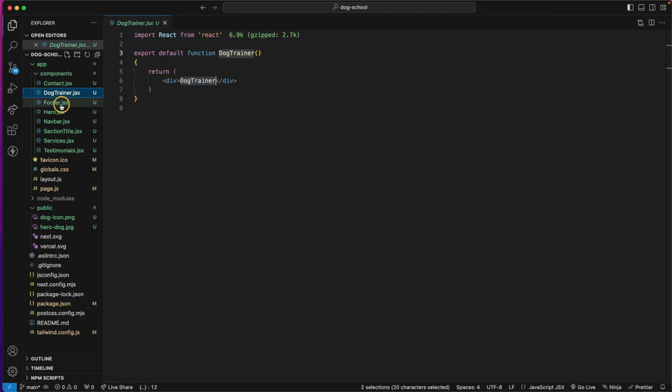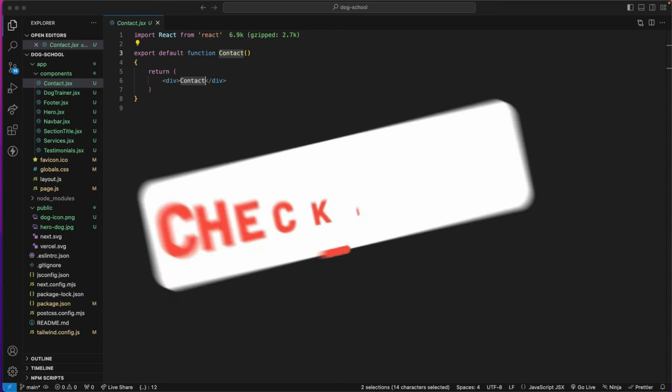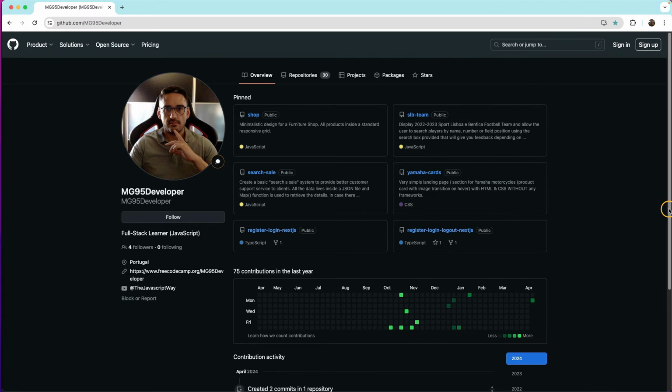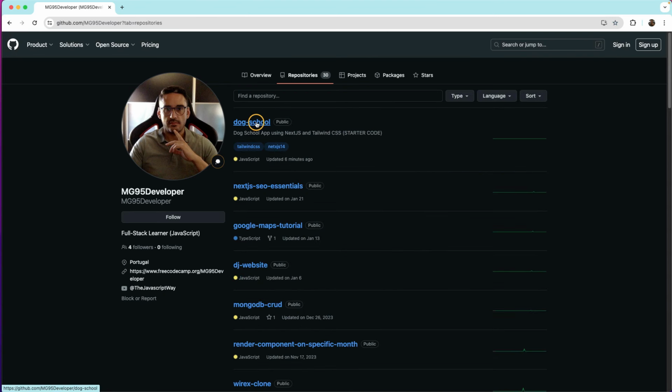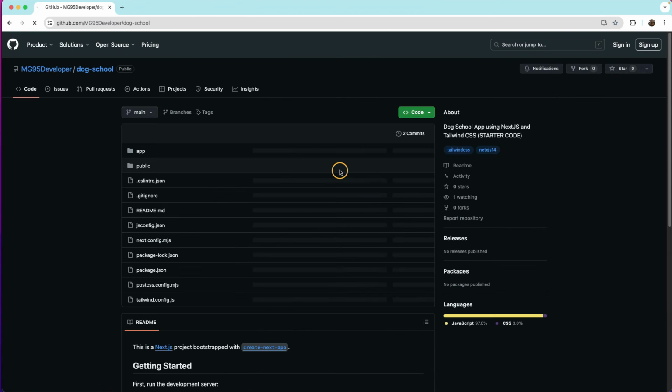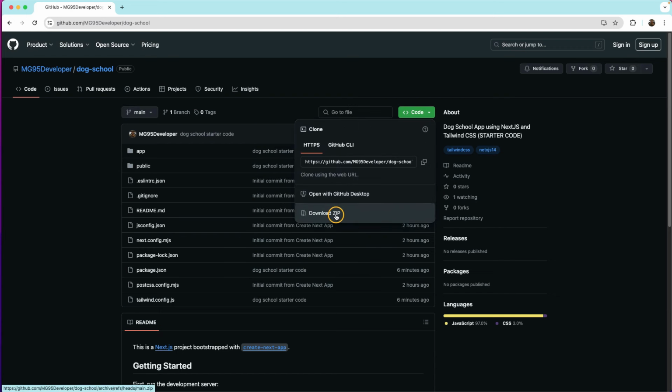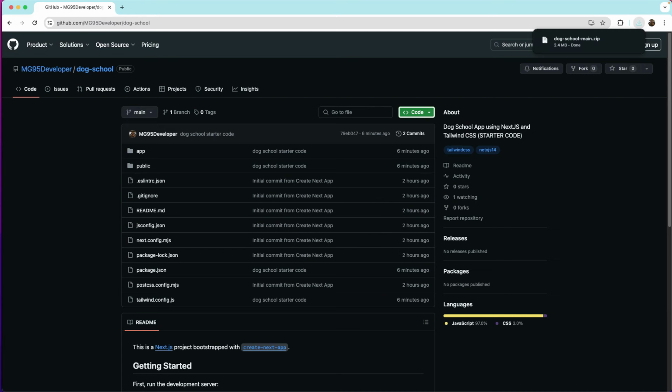But each component only contains the initial code. So if you want to have access to this initial code and the images, all you have to do is to check this video's description where you will find my GitHub repo. So let's move on. Okay, I am inside my GitHub profile page. I'm gonna go to my own repositories and I'm gonna open the dog school. You can clone this or you can simply download the zip folder, and that's what I'm gonna be doing. I'm gonna download the zip folder.